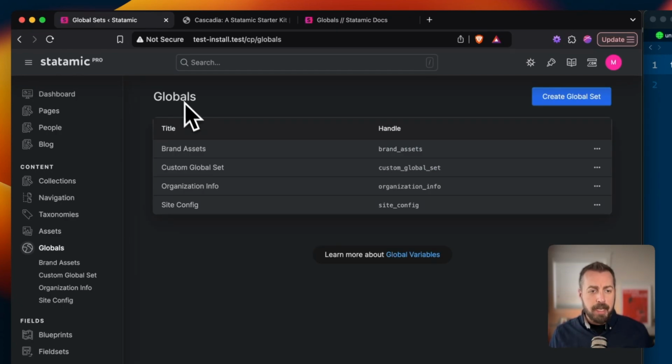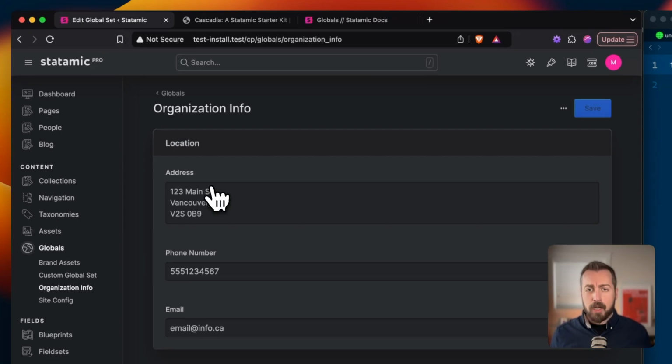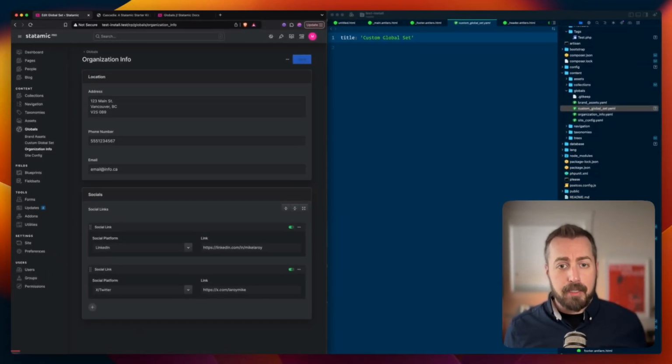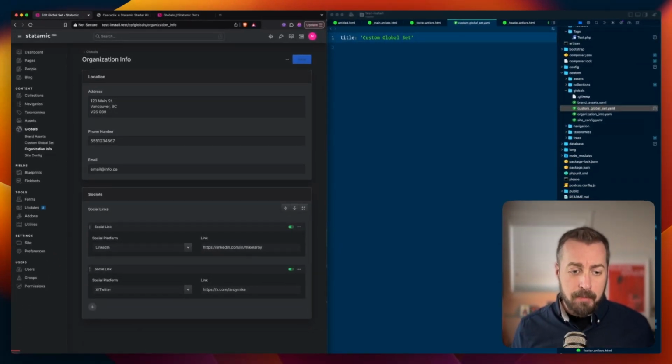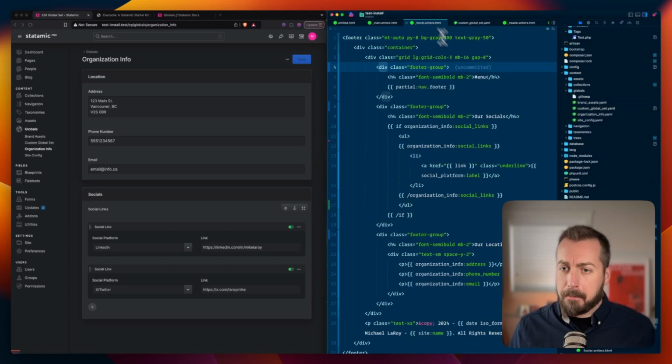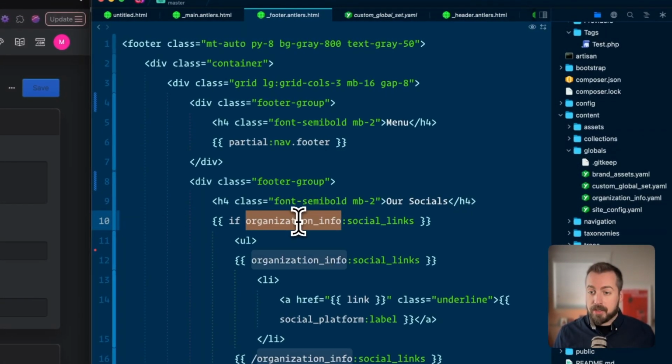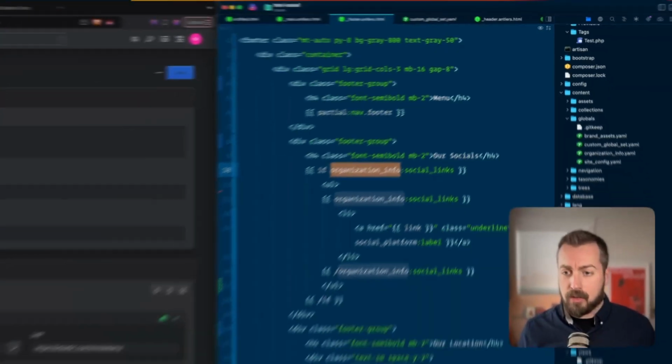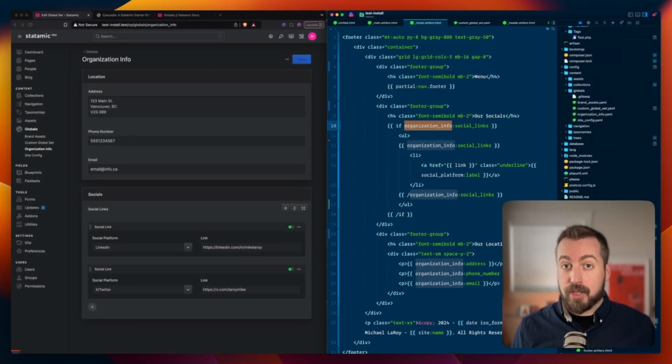And as you can see, I have a couple different ones, such as organization info. And this is where I'm going to put something like the address for my organization, any contact email, social links, stuff like that. And then I can make use of those in my templates. For example, I can go over here and look at my footer. If I look down here, I can find organization info, and this is the key that corresponds to the global set that I'm looking at here in the control panel. And I can make use of it just like any other tag.